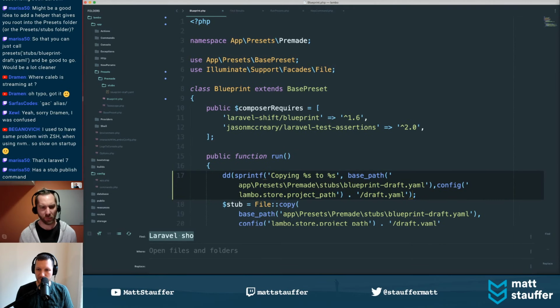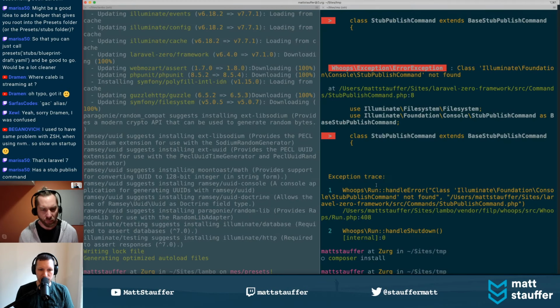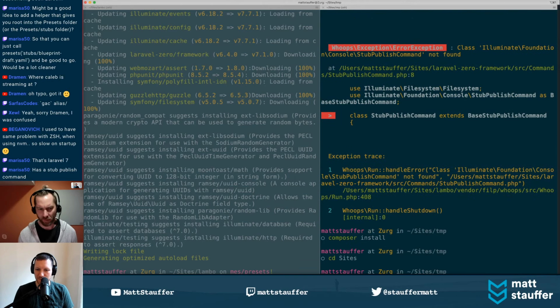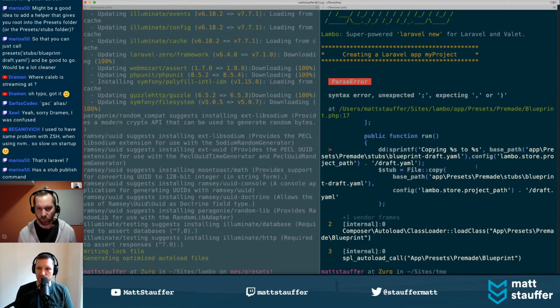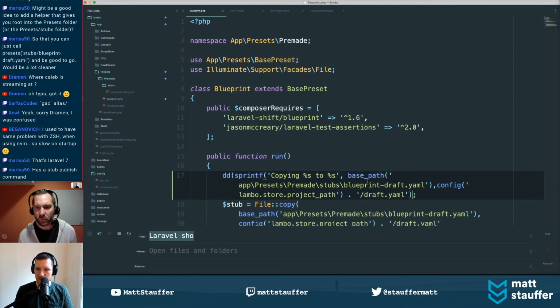Is there config? Yep. Okay, cool. All right, so let's try this. Actually, I'm glad we caught ourselves there. So yeah, /Lambo my project presets equals blueprint. Hopefully we'll get that nice echo and it'll tell us what we're doing. Unexpected semicolon. I'm sure I just made a typo in here. Probably missing a paren.